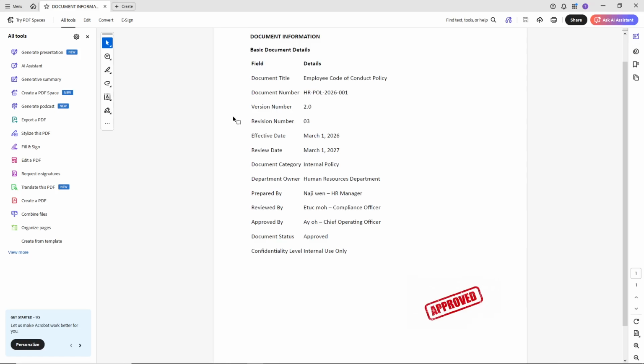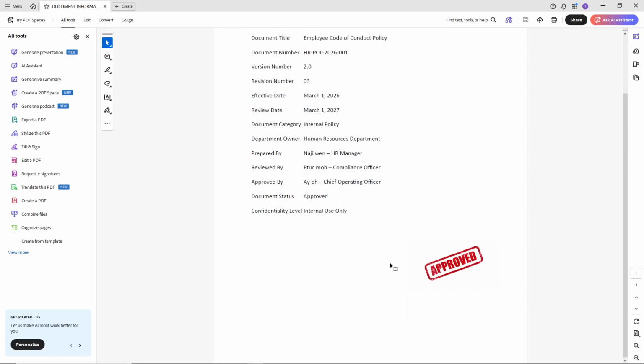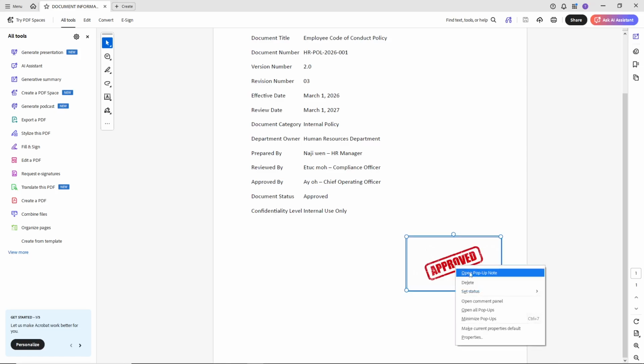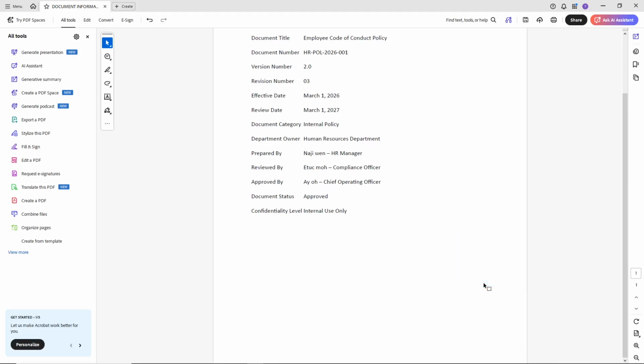Now that your PDF is open, take a moment to locate the stamp you wish to remove. Stamps can appear anywhere on the document, so you may need to scroll through the pages to find it. Once you've spotted the stamp, right-click directly on it. This action will bring up a context menu with several options for managing the stamp. From this menu, select Delete. This immediately removes the stamp from your PDF document.